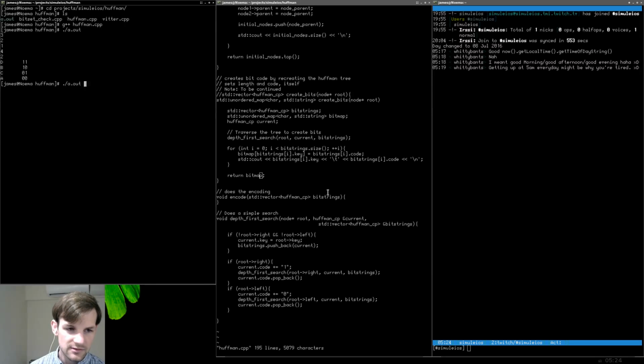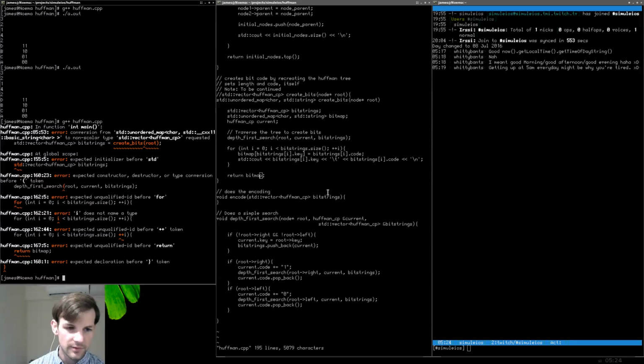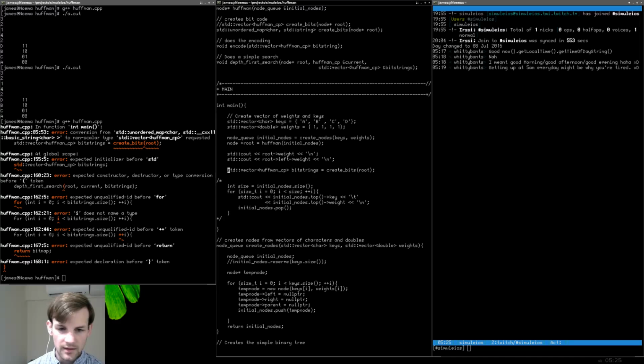So let me go ahead and write this and see if it compiles. G++, it does not compile for a number of reasons. So let's see, what do we have here? Create bits. Okay, so line 85, that's the first one. Yes, that's clearly wrong. So let's call it std unordered map, not man, map of character and std string. Okay, and we're going to call it bitmap.